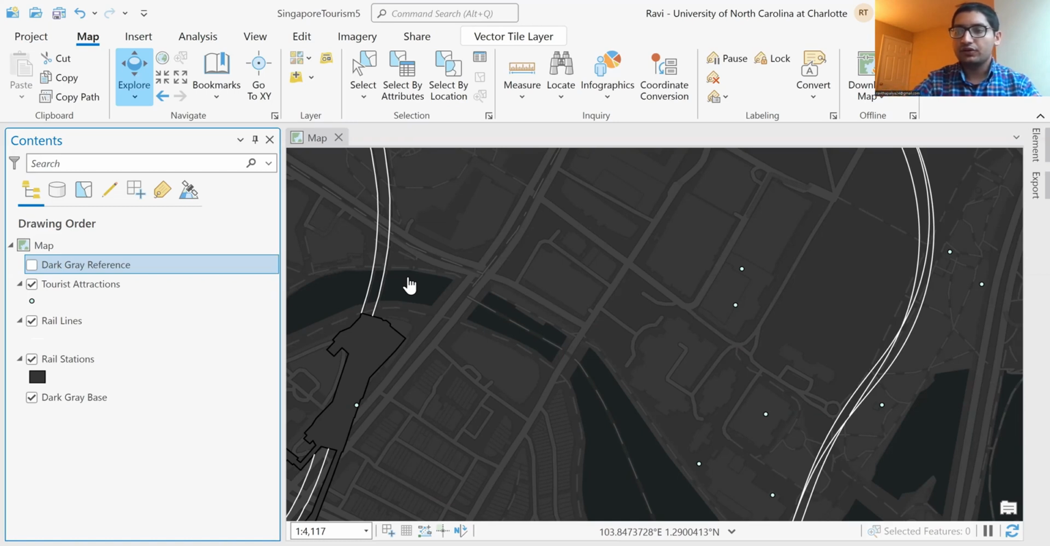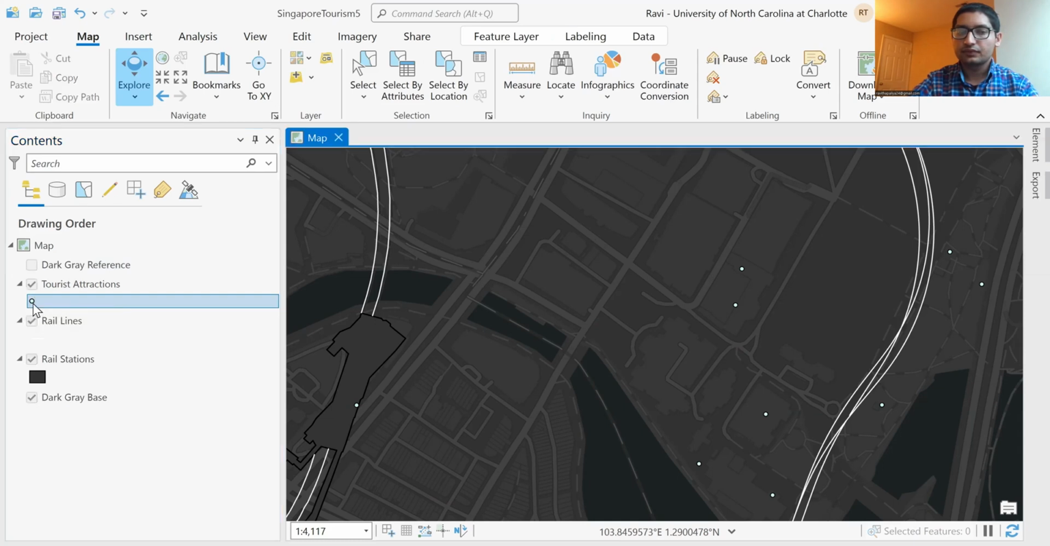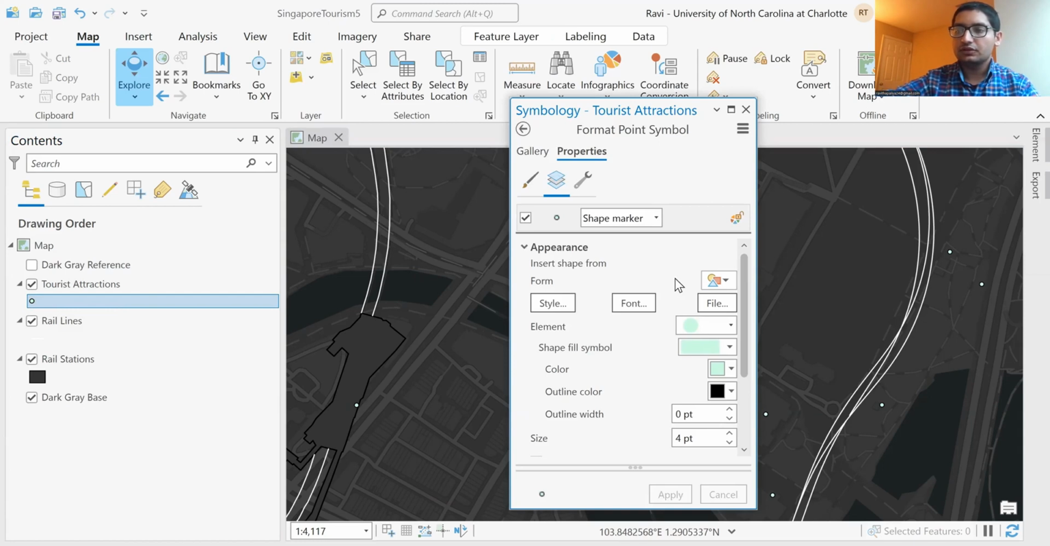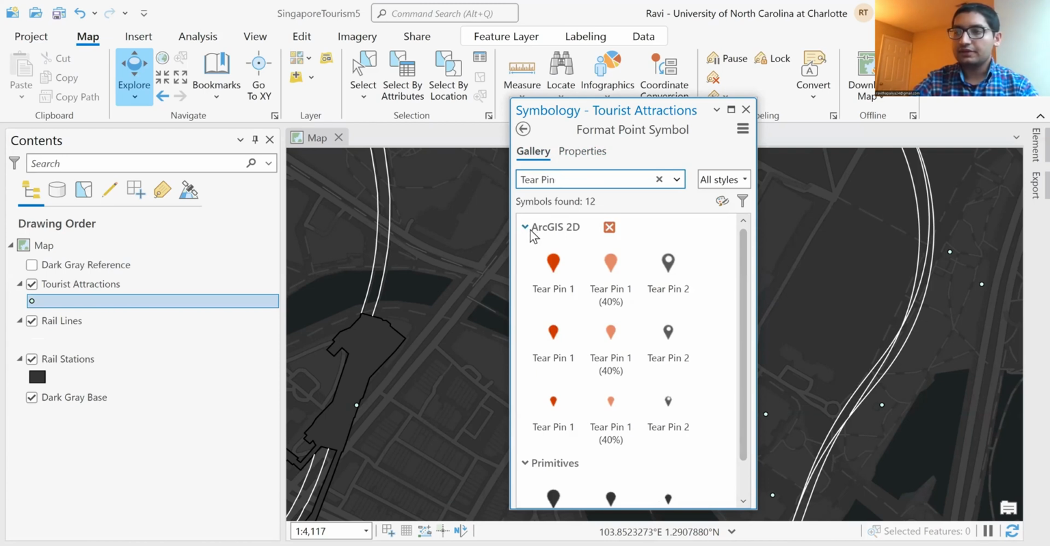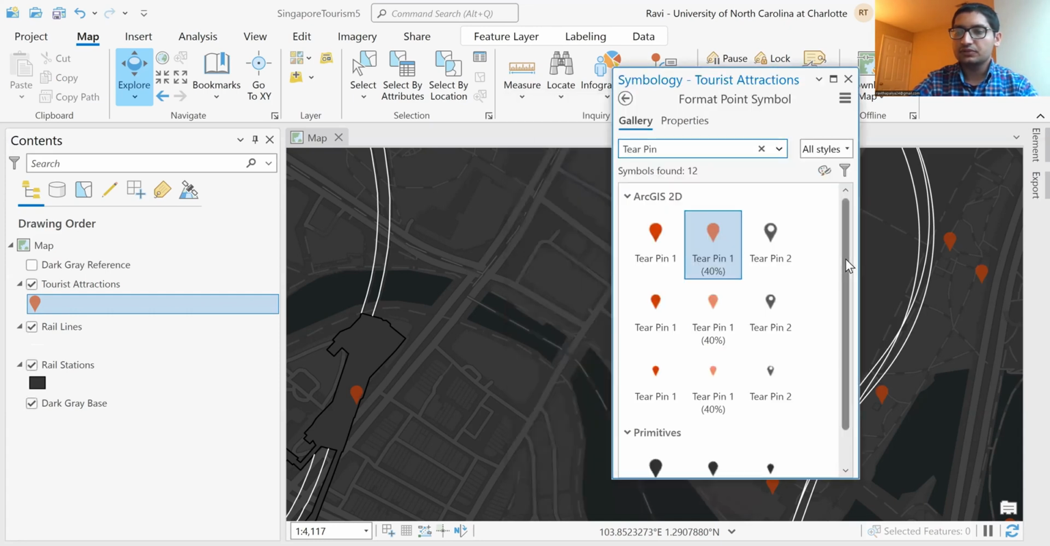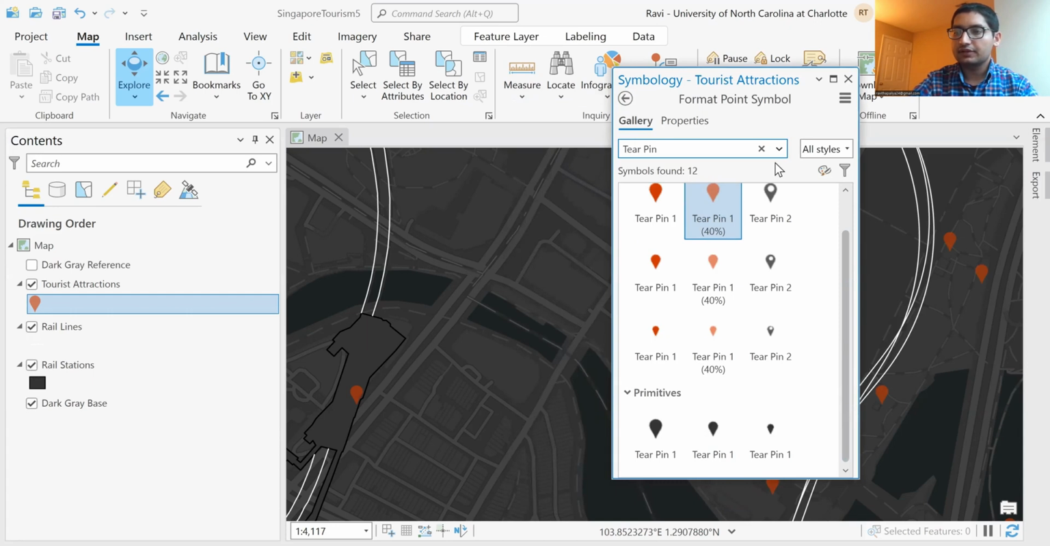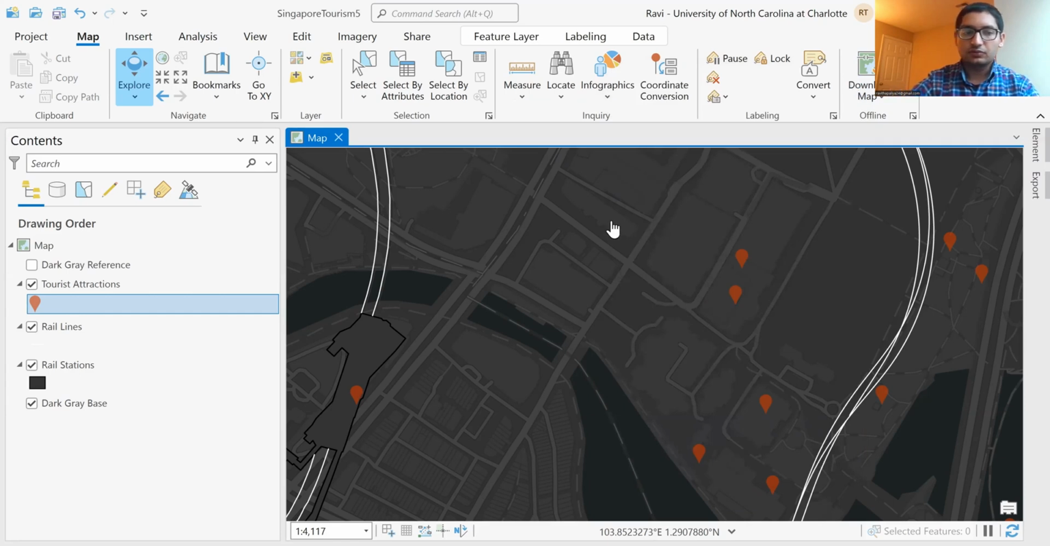In step 3, in the contents pane, click the tourist attractions layer symbol. In step 4, in the symbology tourist attractions pane, go to the gallery tab and then search for hairpin. Choose the largest hairpin, for instance 40% symbol, and then after that in step 5 you can choose the properties.